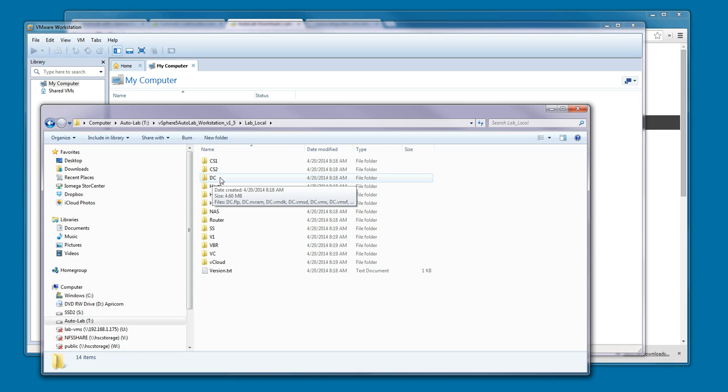The VMs that we're going to be working with are the DC, which is the domain controller, Host 1, Host 2, and Host 3, which are ESXi servers, the NAS, which is your shared storage, and the router. The router just provides inbound and outbound access to the AutoLab environment.